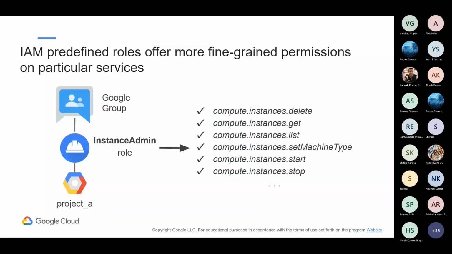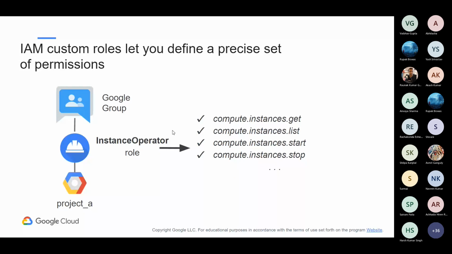These are some predefined roles: compute.instances.delete, to delete some instance, or get permission on some instance. You don't need to configure all these things manually. If you just want to give delete access, you can use a predefined permission and choose it. For any other complex type of permission you want to set, you can go for manual instance operator roles.